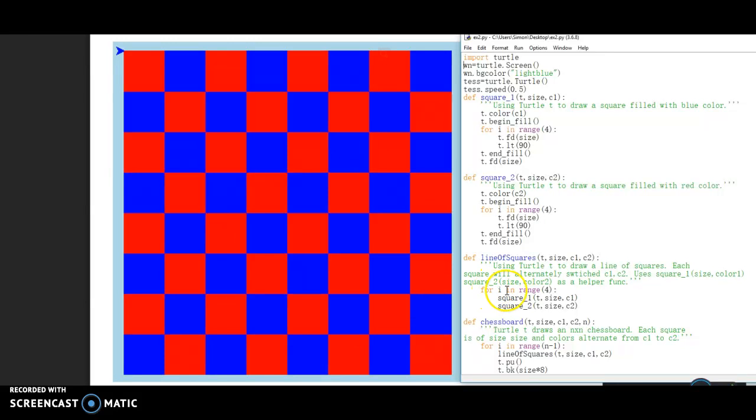I use a for loop to draw the line of squares. So with the range of 4 times, because the first time the turtle will draw and fill a blue square, and for the second time it will use the square 2 function to draw and fill a red color square. So it can be seen as a pair.